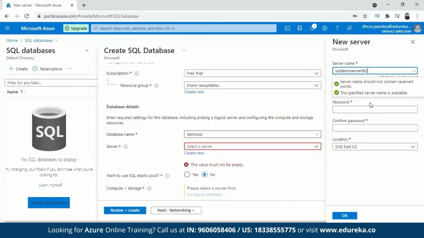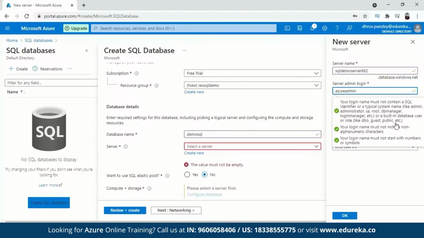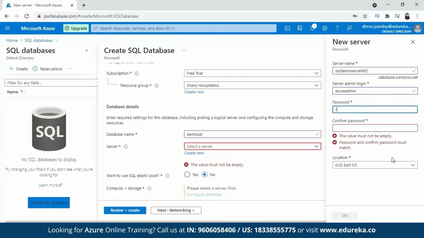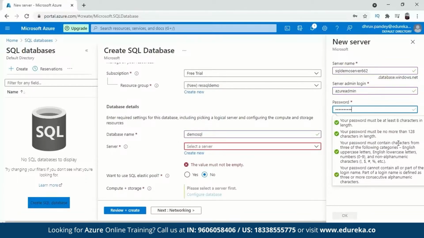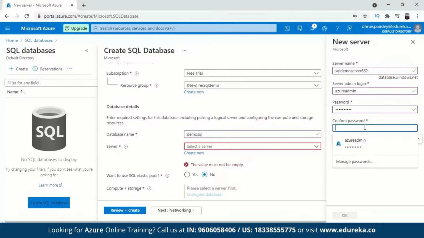But you have to remember this. Don't forget this, like login information. So you can give some server admin login. So Azure admin will be okay, I think. Now let's move ahead to give a password. Don't forget this information. We will require it later on in this process.